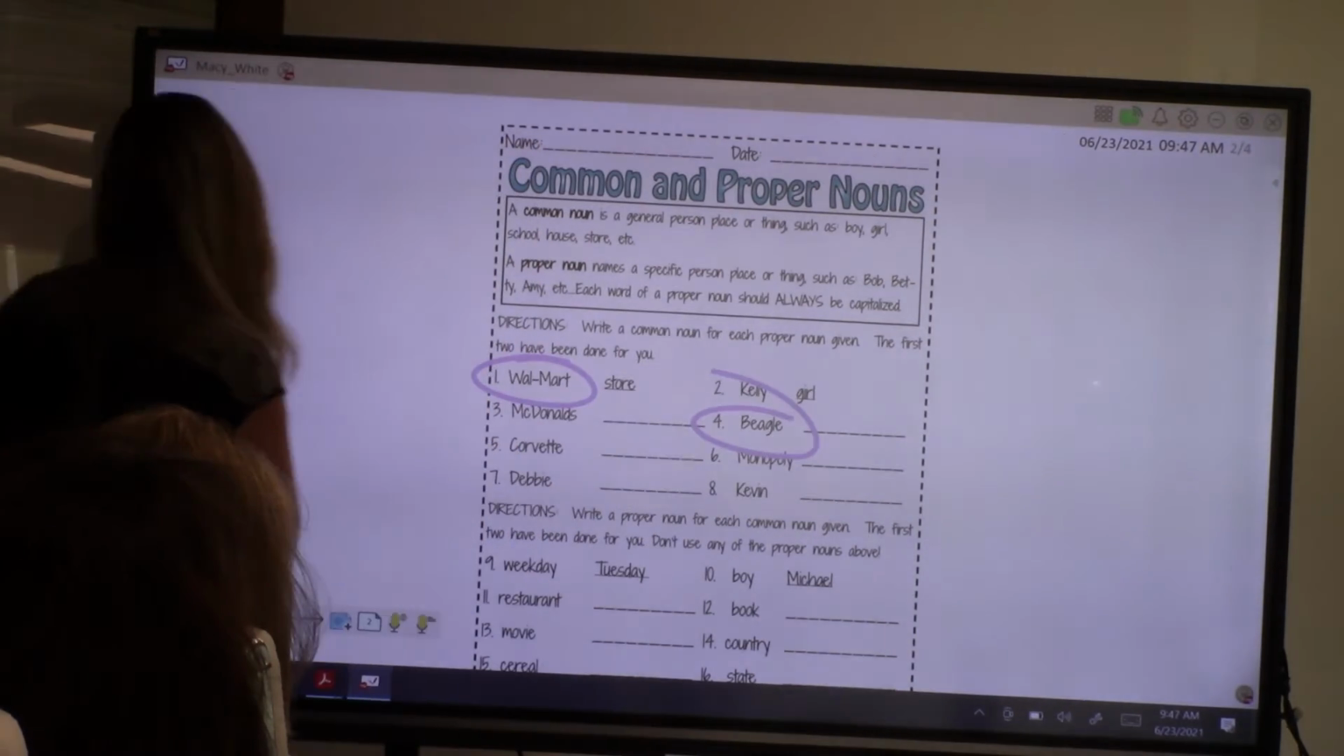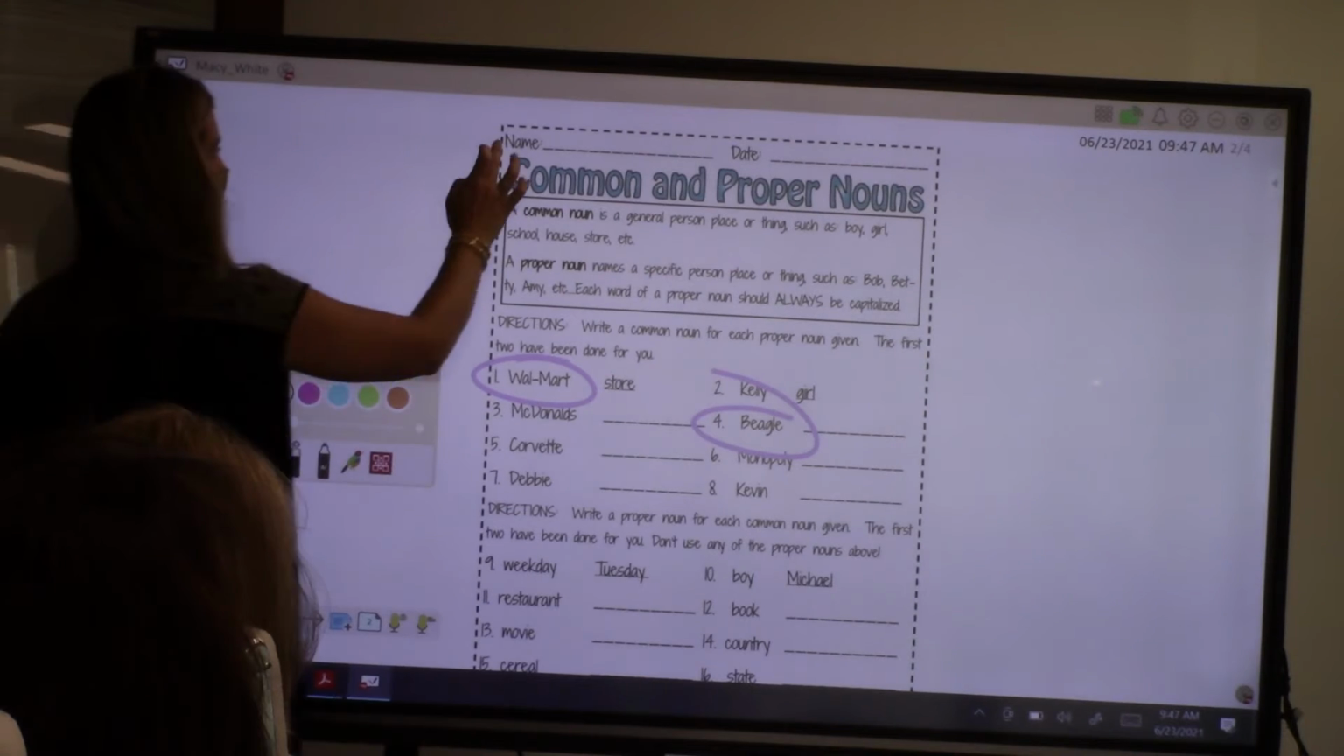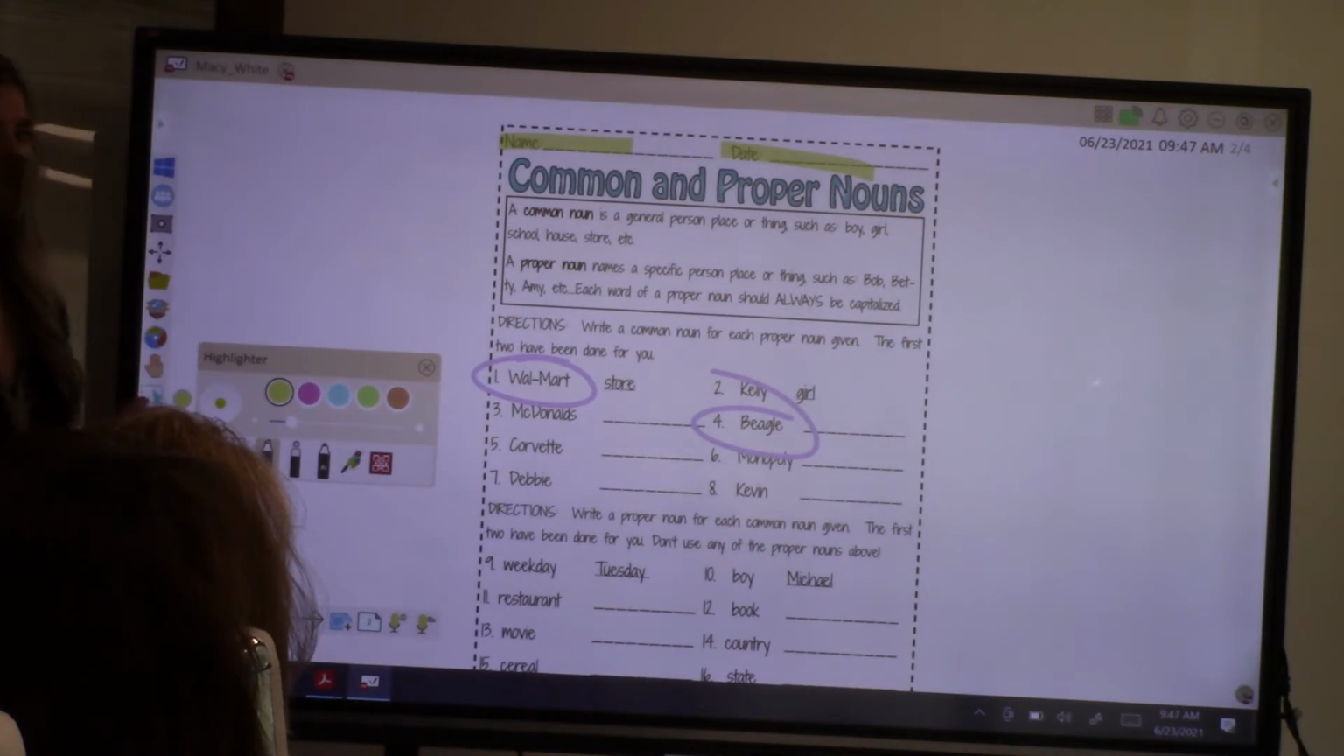Tell them they're going to do numbers 1 and 4. I could use the highlighter. Tell them don't forget to write their name and date. This is really great too, these tools, if you have a curriculum that you already use.